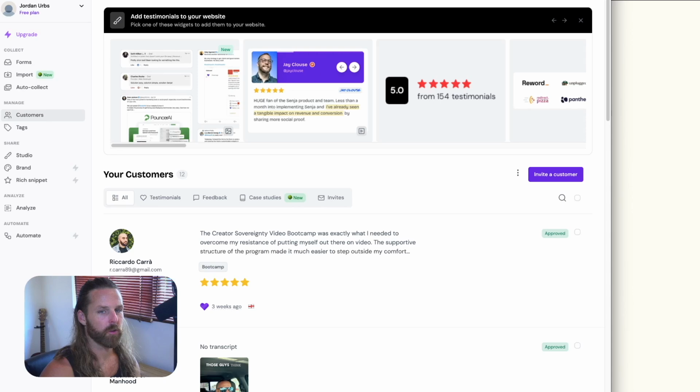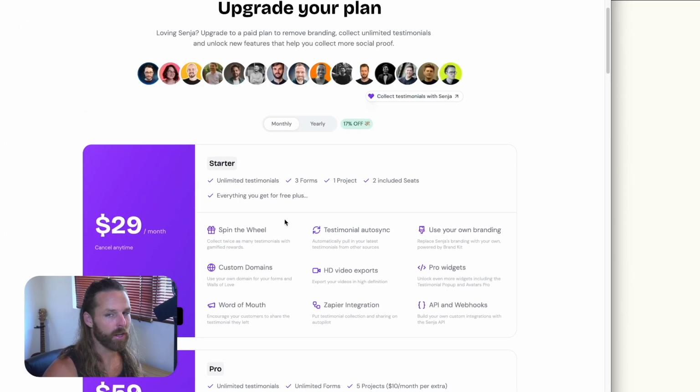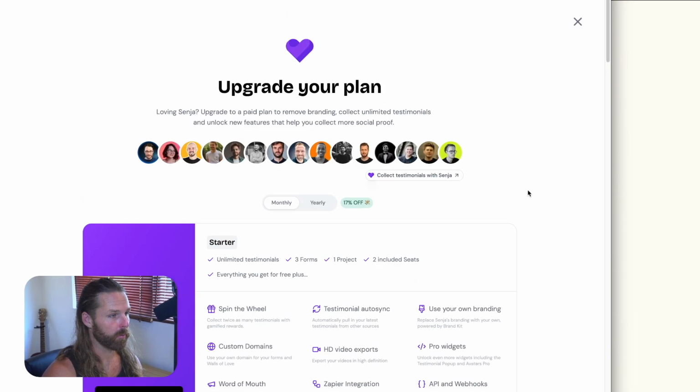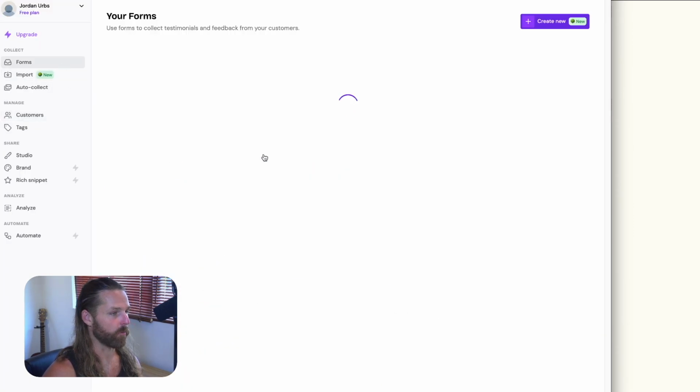So let's be real, I could have just used Senya for this. However, it's $30. There's a lot of functionality in here, and I love Senya. I think it's a great service. The problem is, I'm not making any money right now with all of this, and this is such a basic thing I need. This is such a basic form I need to create.